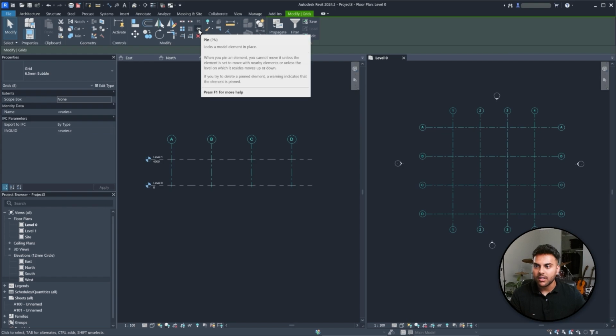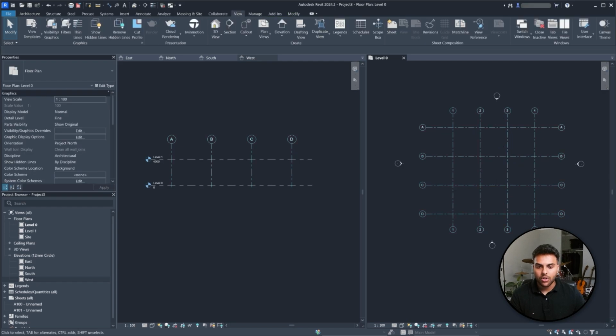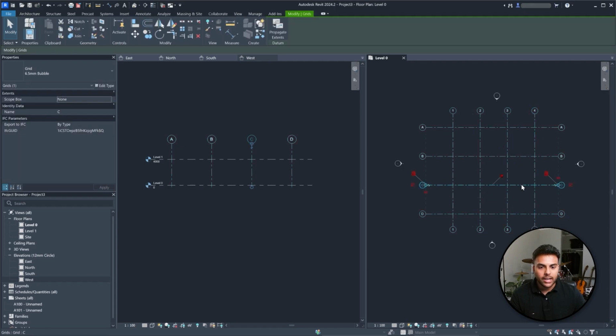Because if you go here, it says pin, right? So you want to use the command PN. There we go. Didn't do it properly last time. And it will pin all the grids into place. As you can see, they're all sort of locked, right? So if I try to move this now, I can't actually move it.